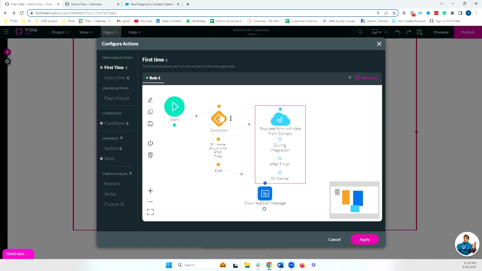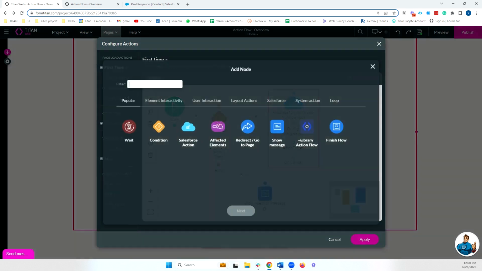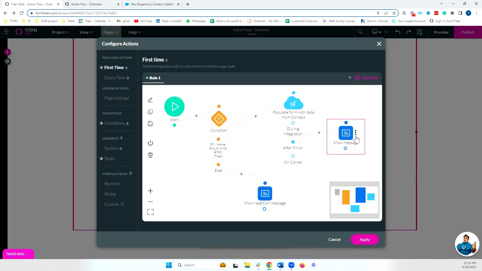Now, the way that the action flow works is that you're able to follow different paths throughout your flow. So for example, in this action flow, we can see that we're kicking off with a condition to evaluate a certain parameter. And if this parameter is not empty, then we trigger a Salesforce action. We can, of course, continue this flow and add actions to happen afterwards, such as a message or any other action that will happen either after finish, during integration, on cancel. And so you can build an entire sequence of events that will happen once your action flow is triggered.